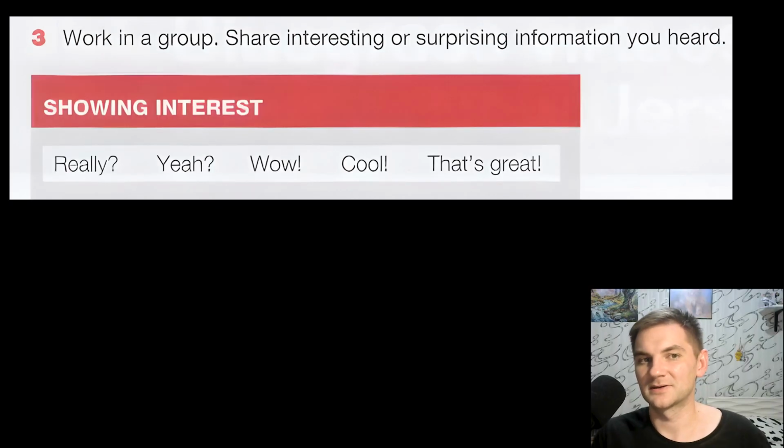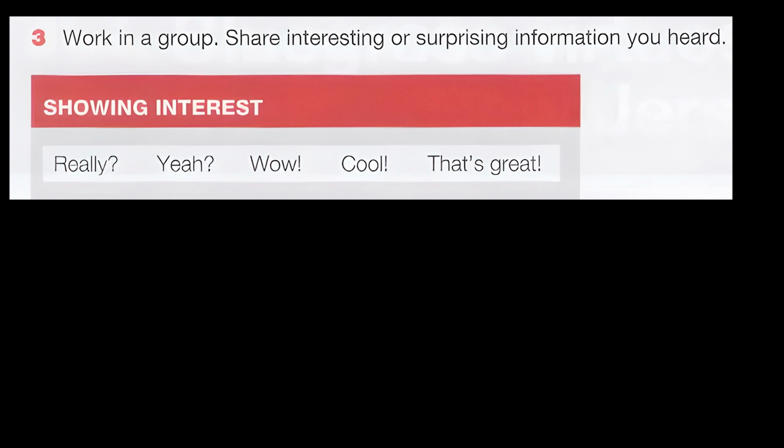Task number 3. Work in a group, share interesting or surprising information you heard. Okay, it's just showing interest. Learn these words. Like, really? Yeah, wow, cool, that's great. And you can practice pronouncing them, if you want, of course.